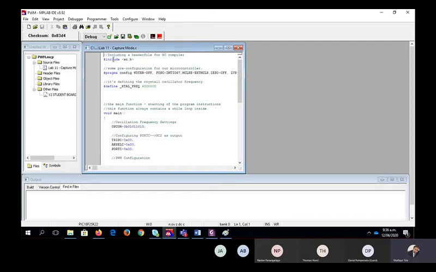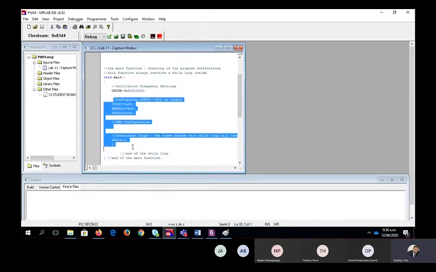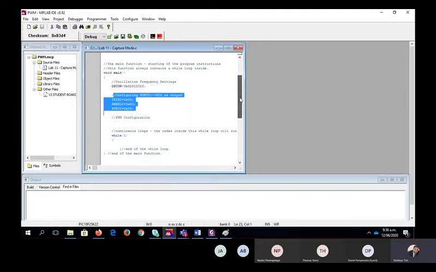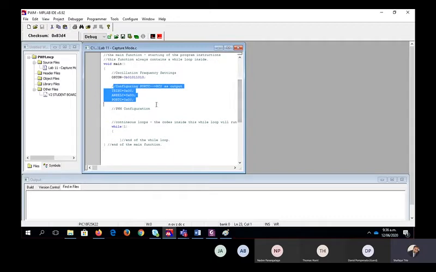In this template, I already have the header file, the program definition, this oscillation frequency, and OSCCON. So this OSCCON, we will learn later. It is for setting the oscillation frequency. And then I have configured the C port that I want to take output. Okay, and now I need to do this configuration.